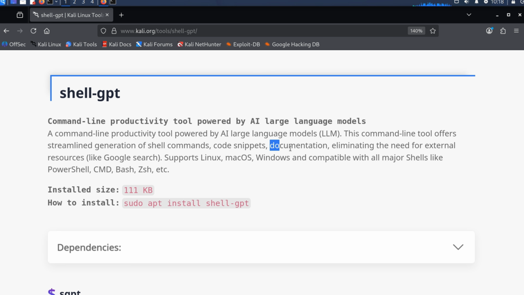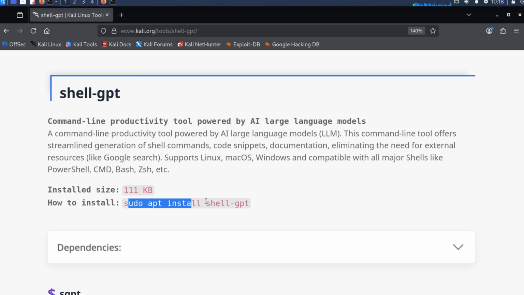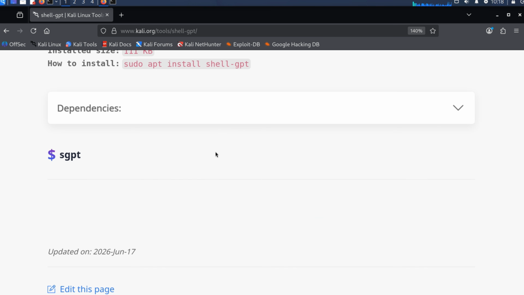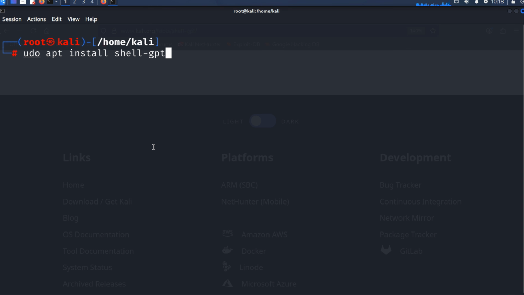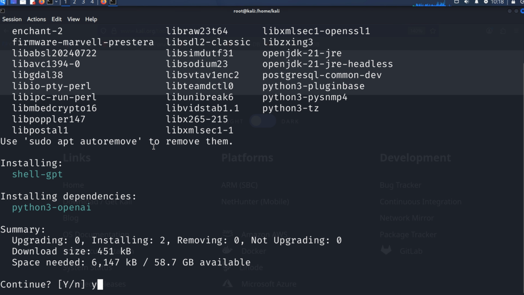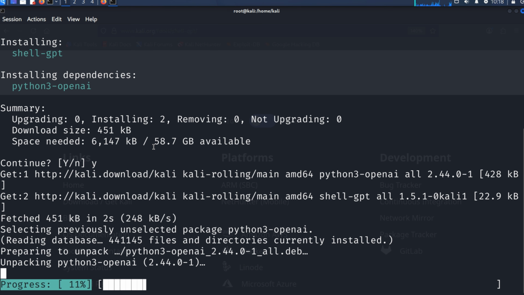Used it to generate a quick Python script to parse and format some scan output during testing. Took 11 seconds. Would have taken me 4 minutes manually. The security community is still forming opinions about AI in hacking workflows, and those conversations are worth having. But as a terminal productivity tool for compressing the time between I need to do X and having a working command, it does that well. It's officially in Kali now, worth knowing.